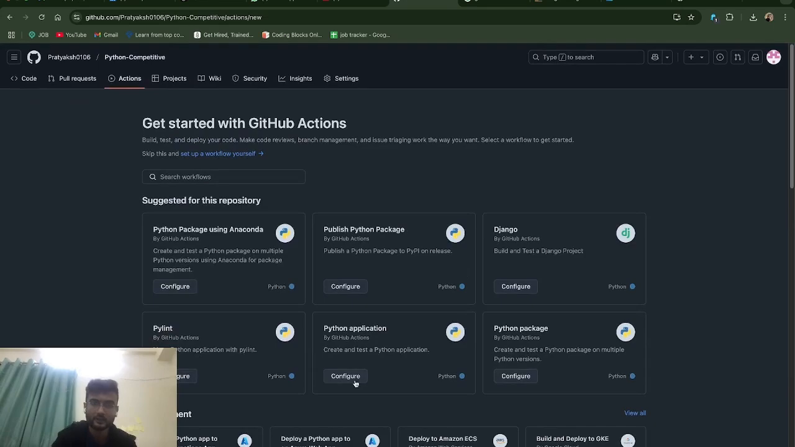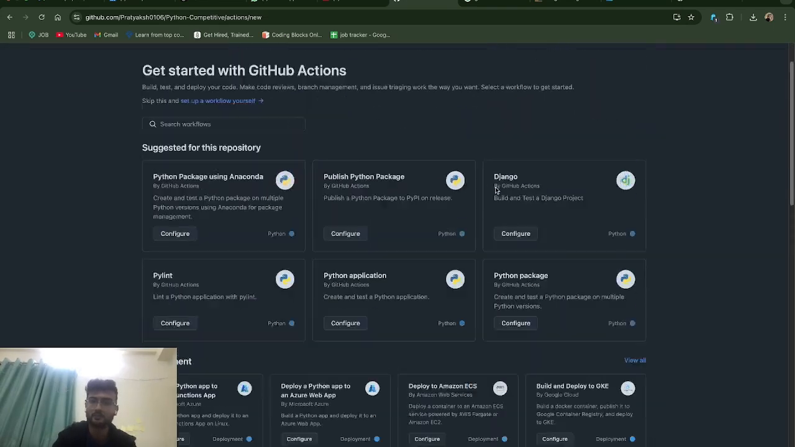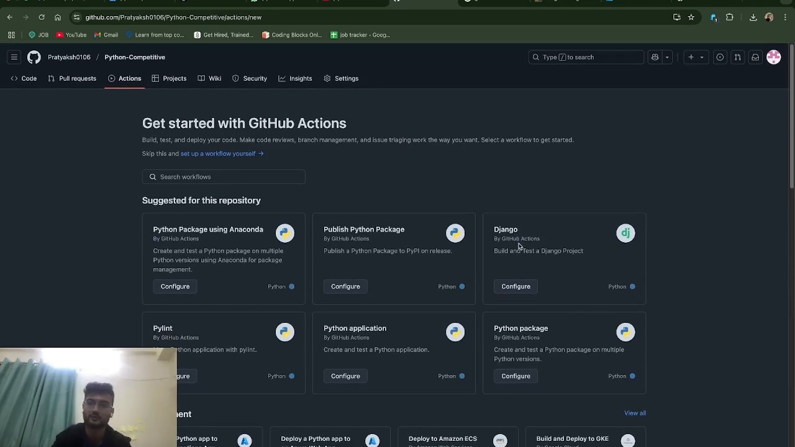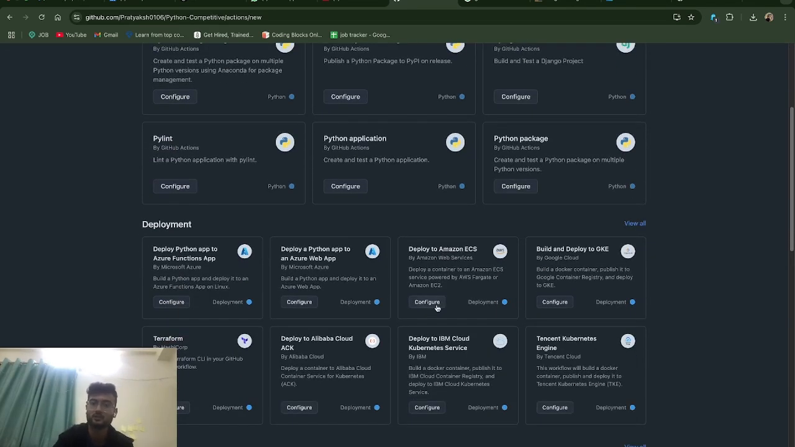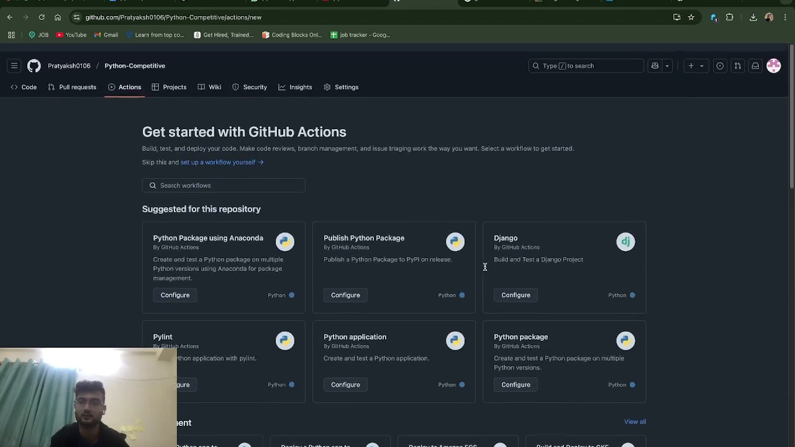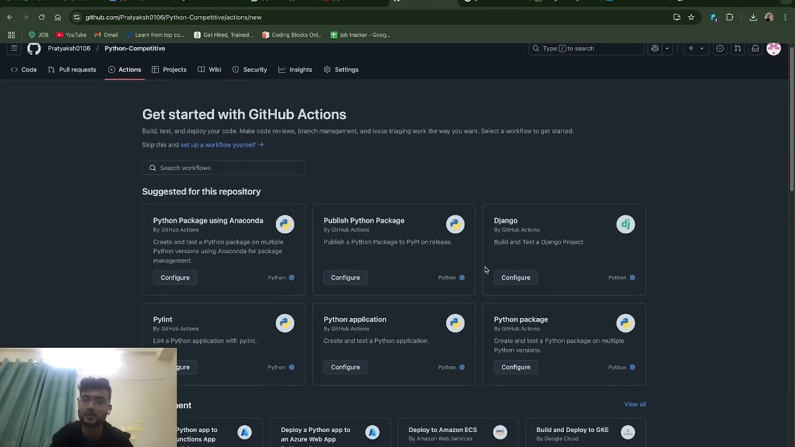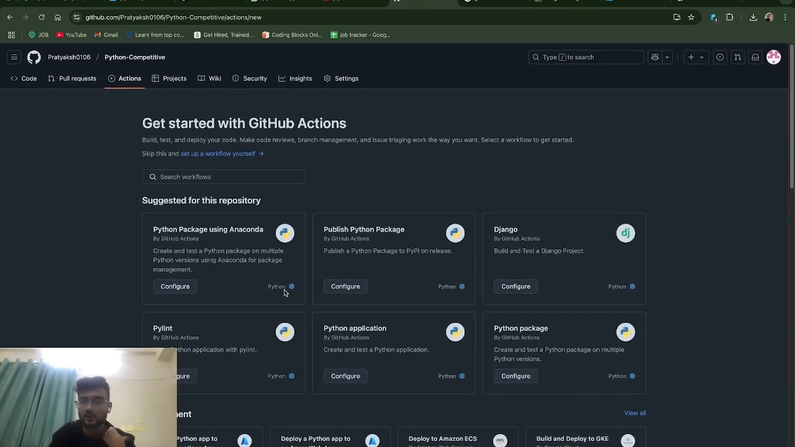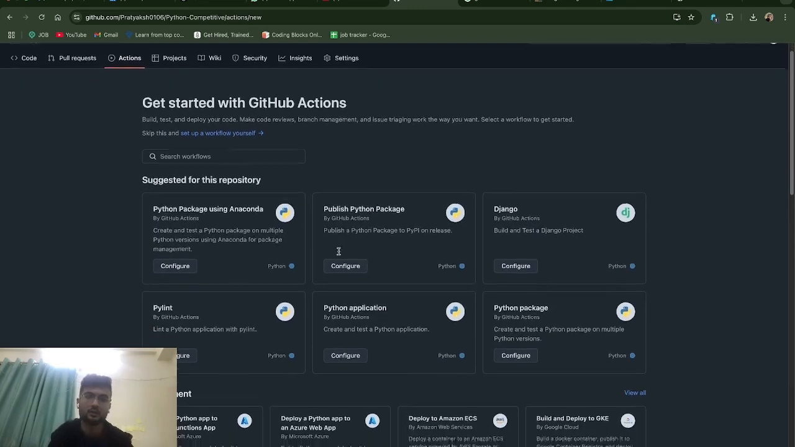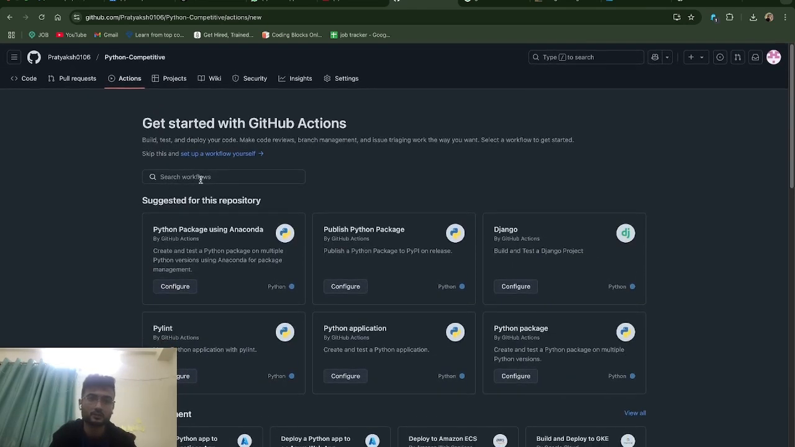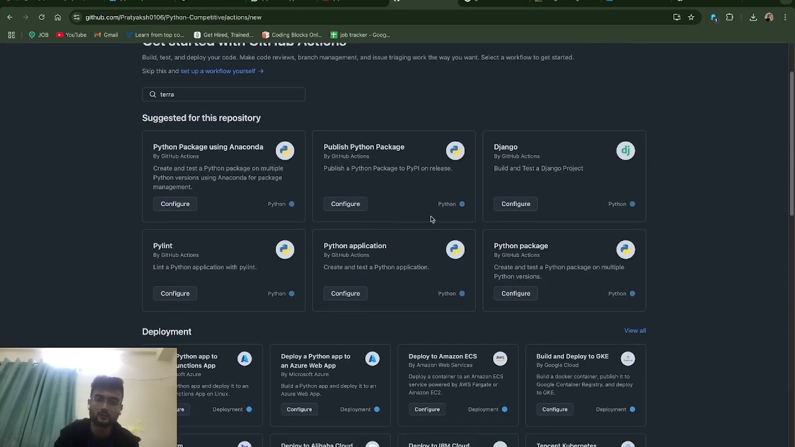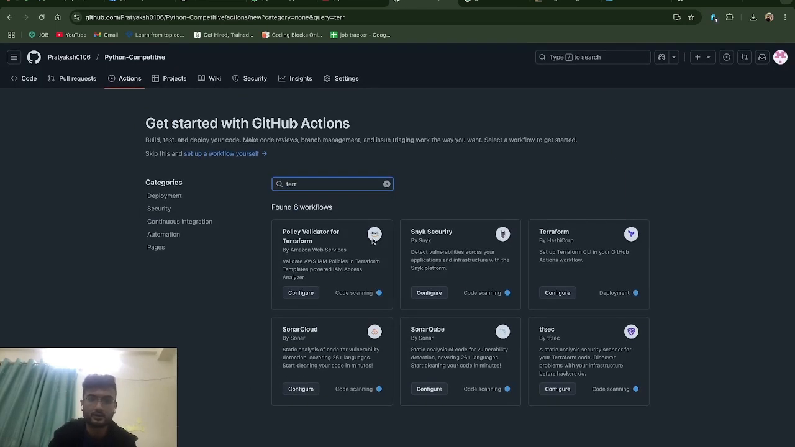GitHub provides so many sample workflow templates so that you don't have to start from scratch. Supposedly you want to deploy anything to your Amazon ECS. There is a sample workflow template which you can use, and you can edit all the things that you want according to your project. Now you want a Terraform workflow, so you search for it.